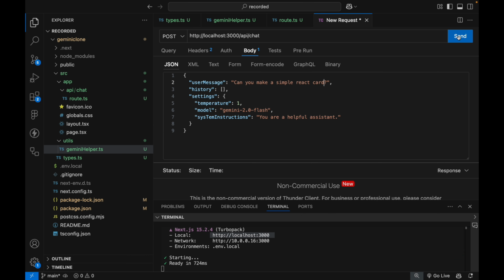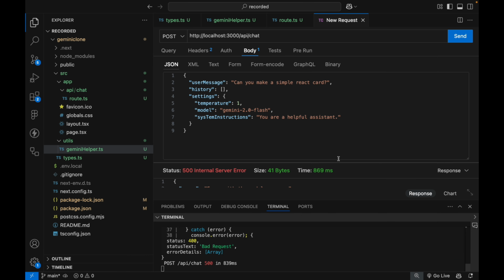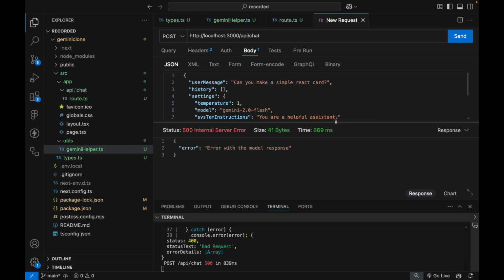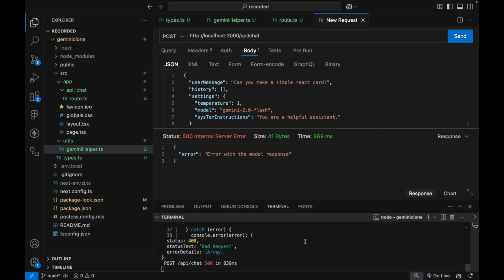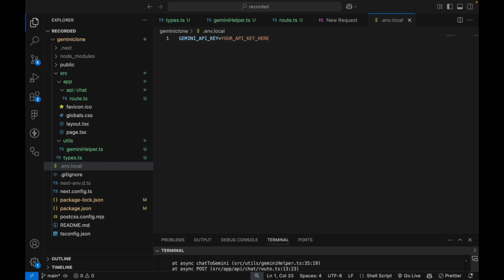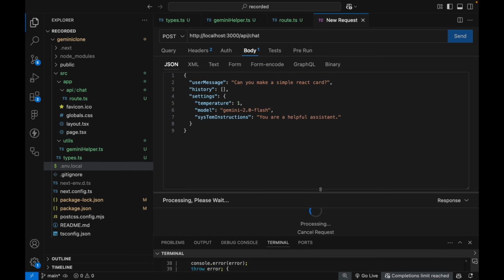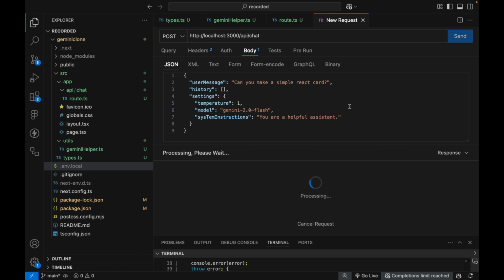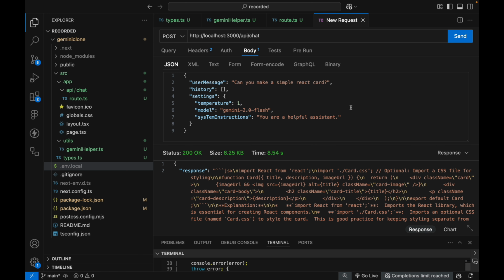Then click on body and you're going to pass a JSON with the user message, a history, and the settings. And we got a status 500, something is wrong. If we inspect the terminal, it's saying that we haven't set our Gemini API key. So before testing your API, make sure to set your Google Gemini's API key. After setting my key, I just need to send the request again, wait for the model to respond, and as you can see, we have the response from the AI model.